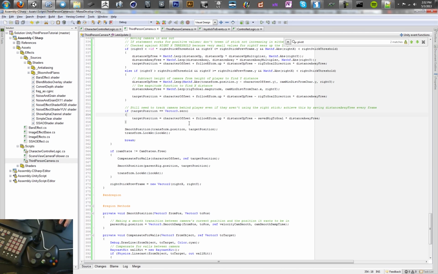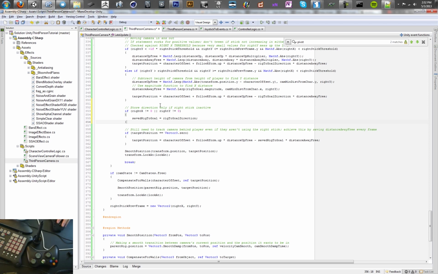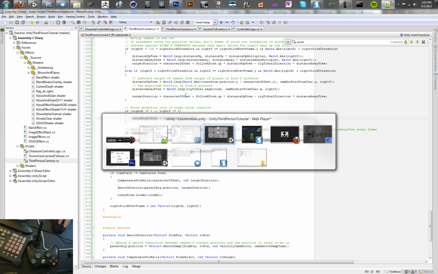Let's see. Oh yeah, we need to store the direction of the stick. So if we don't move in the X or Y stick at all, we just need to save the old direction.